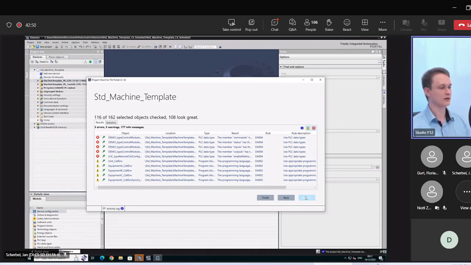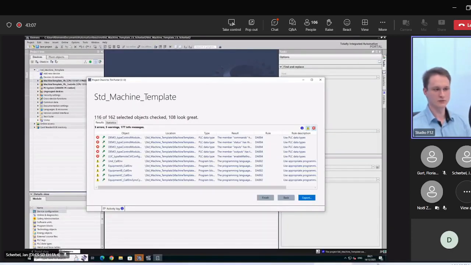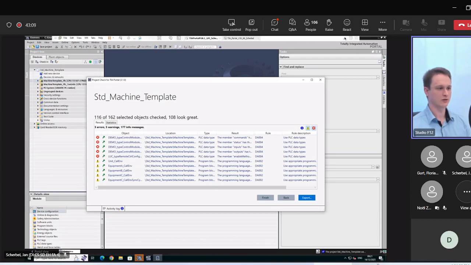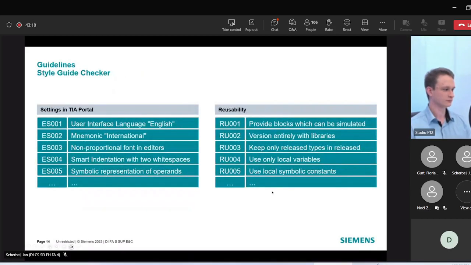So this is the way to check on a very broad range of rules and rule sets from the guideline without the need to click on it in a manual way. So this saves a lot of time and is of course very handy when it comes to the check of application or the existence and fulfillment of our rule sets. Yes, this is an example.